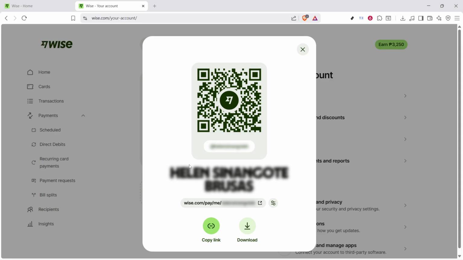As a quick tip, if you don't immediately see the option, double check that you're in the right account view and that the menu has fully expanded. Sometimes a small layout change or a slow page load can make options seem hidden at first. Refreshing the page or reopening the profile menu can help, and that's how to find your Wisetag in Wise. Once you know the path, it only takes a few seconds and is easy to repeat anytime you need it.